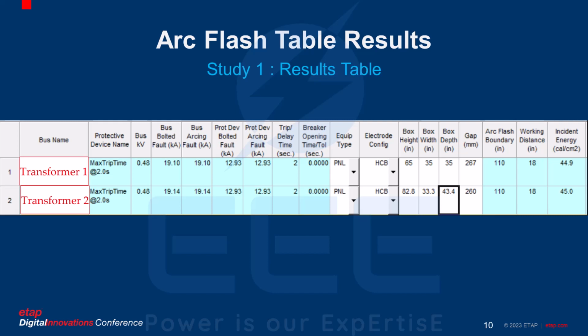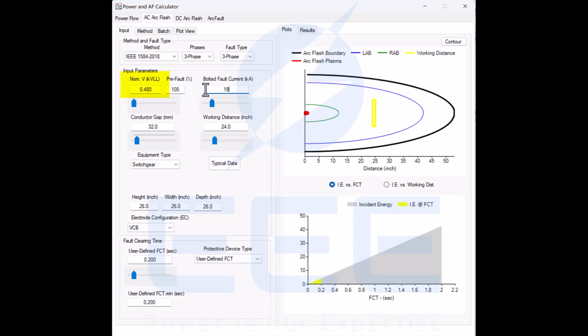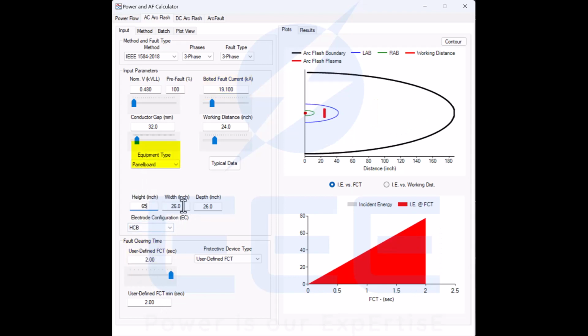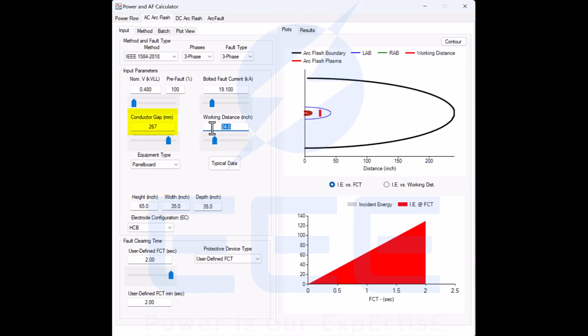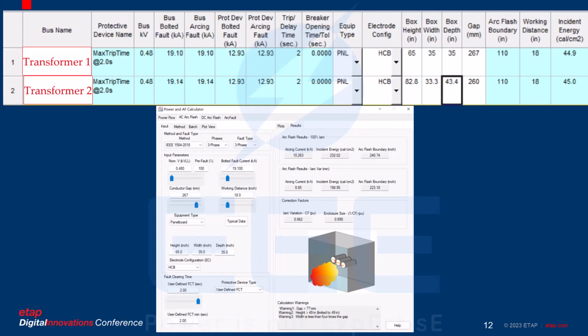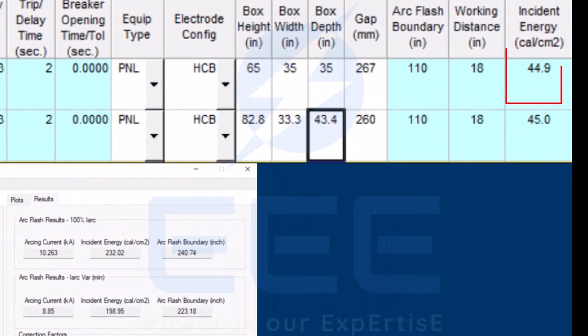Now I will input the same data on ETAP Arc Flash calculator and compare the result. This is a critical time. Are we ready? 3, 2, 1, let's roll. 480, 19.10, 2 seconds, panel, HCB, 65, 35, 35, 267, 18. Done. Now I took a screenshot and compared both. Look at the result of the study. 44.9 cal. ETAP 232.02.